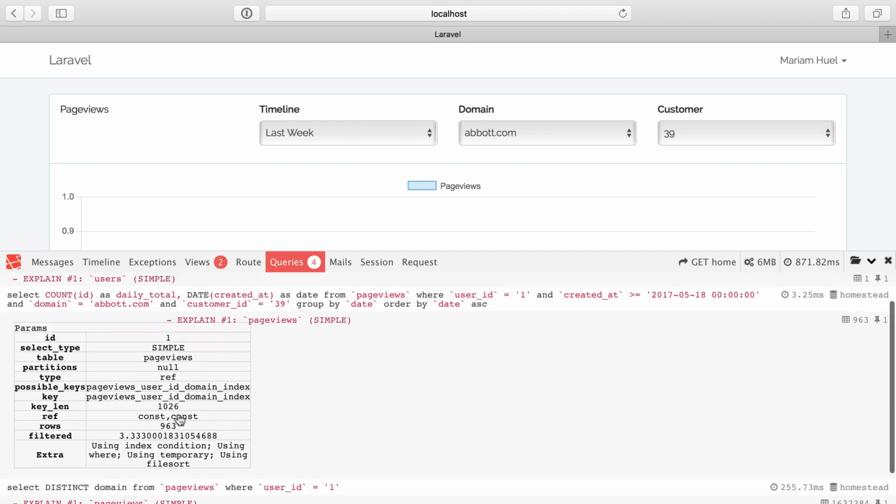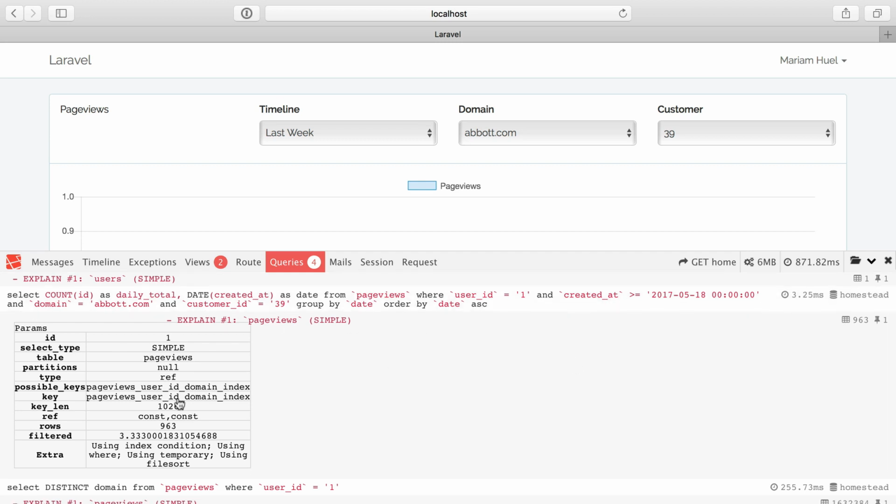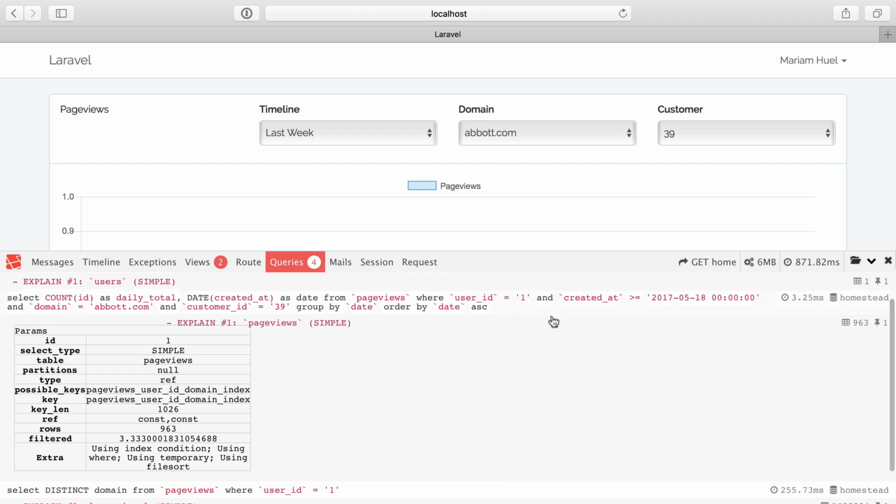If I go to explain, it's still using the user ID domain index because the where statement still has user ID and the domain. It also has customer ID and created at, but just from the fact that it can use this one index and get the rows down to 963, the remaining portion it has to calculate is just the customer ID and the date stuff, and that's really quick on just that small number of rows. So we've improved the condition where we are filtering by domain and the user ID, of course, that's implicit, and the domain and customer, by the sheer fact that the domain and user ID index is really easy.